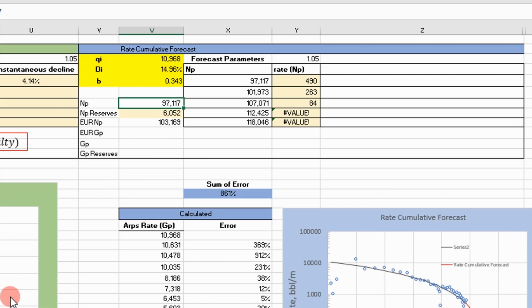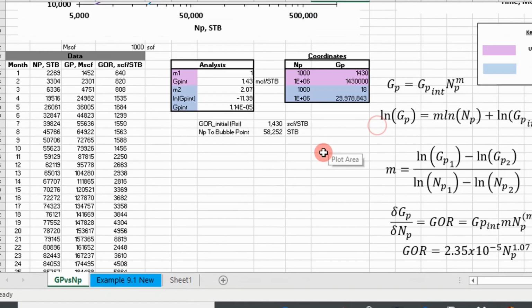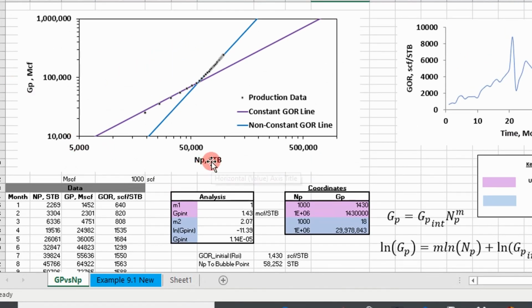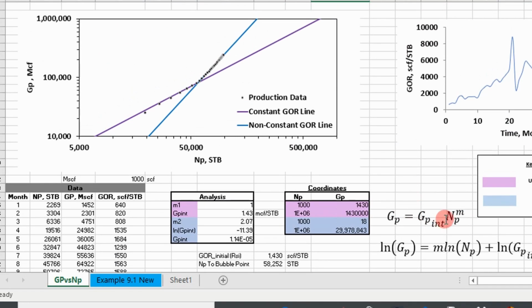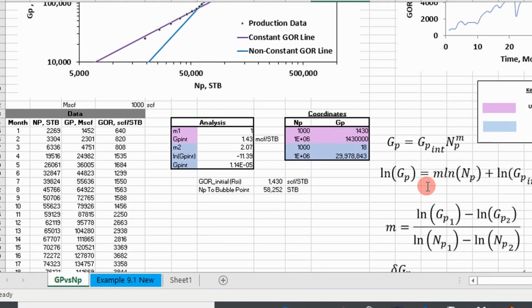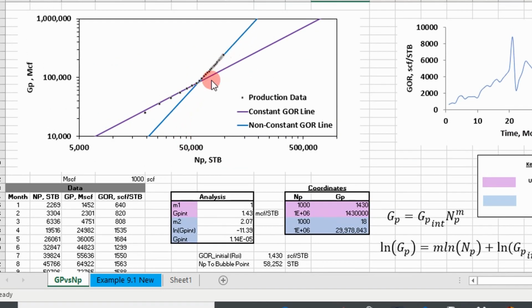If you remember, in the previous video we used a specialized plot, cumulative gas production versus cumulative oil production, and we fit the constant GOR line first, and then we fit the later data, which was essentially rising GOR, and we got a function in the form of a power function. We fit that. Now we can determine the EUR of our gas, and all you have to do is put in the EUR of your oil in this equation, and then you'll get the EUR of your gas produced using this line right here, this blue line.